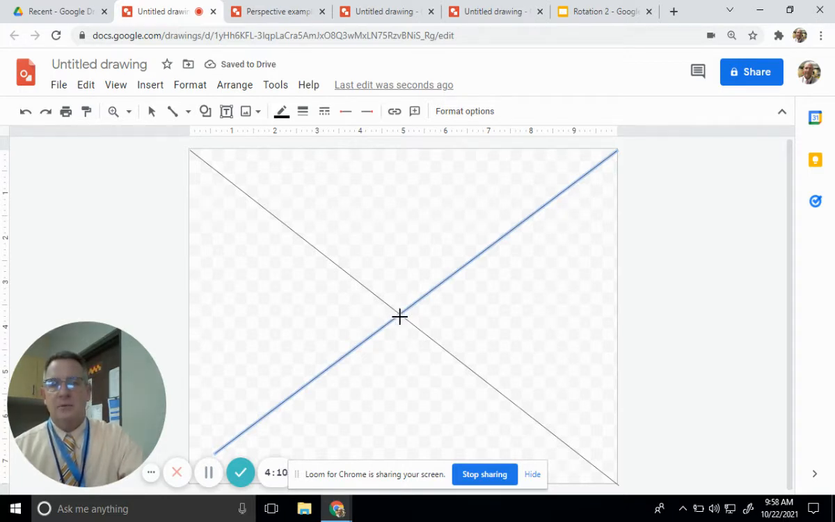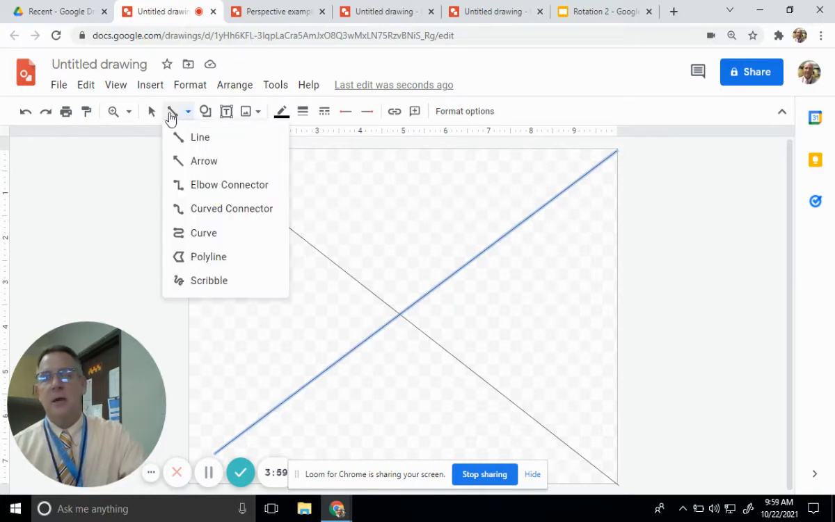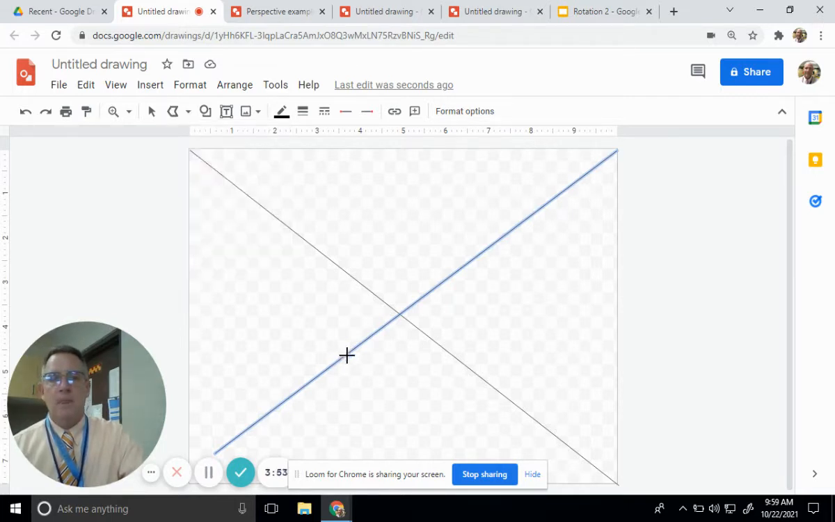So where the lines cross is the vanishing point, and then we're going to start building the buildings or drawing the buildings by using the polyline tool. Now you have to click the little down arrow next to the line and select the one that says polyline. Now what this will do is it will build the shape and it will fill it in.